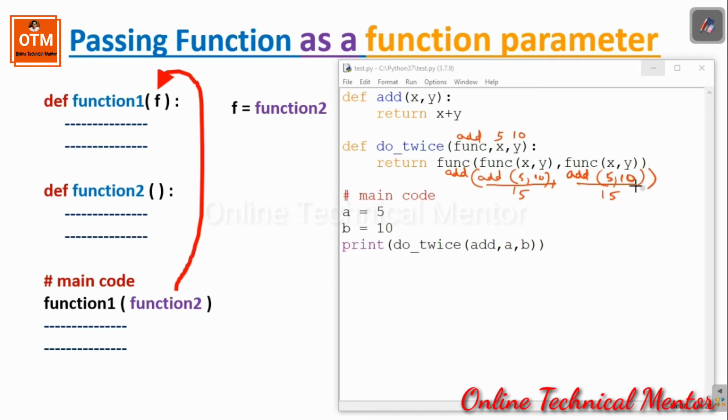Now look at the outermost add function. This time it got its two parameters in an integer format, that is 15 and 15. So these two 15s will be sent to the add function. It will make a sum, that is 15 plus 15, 30. It will be written back over here. That means this will be replaced by 30, and this 30 will be returned to the main function. That means this will be replaced by 30.